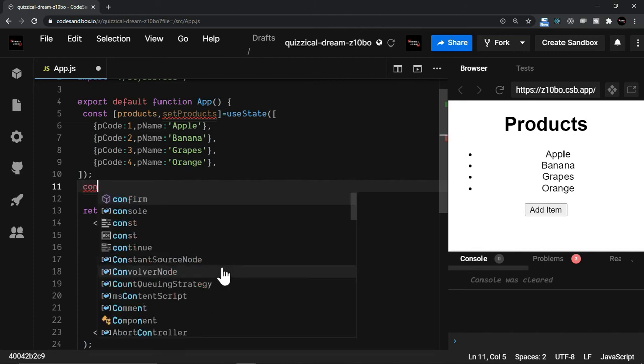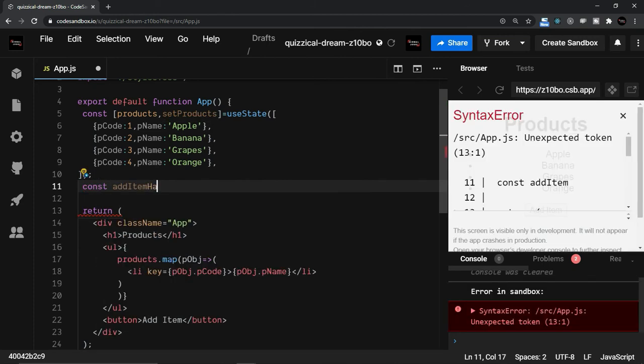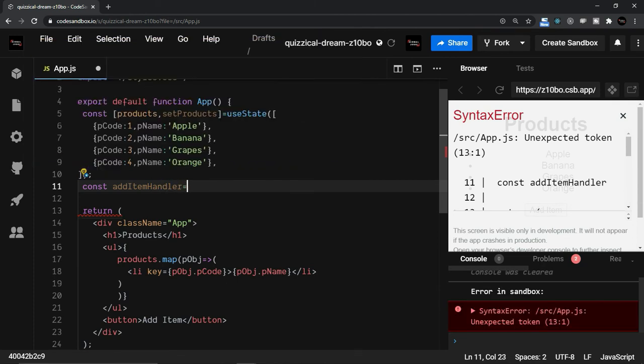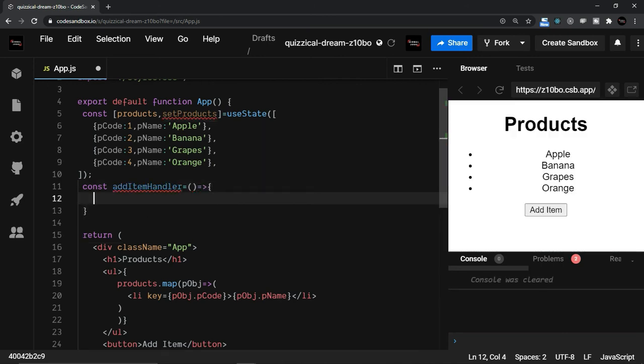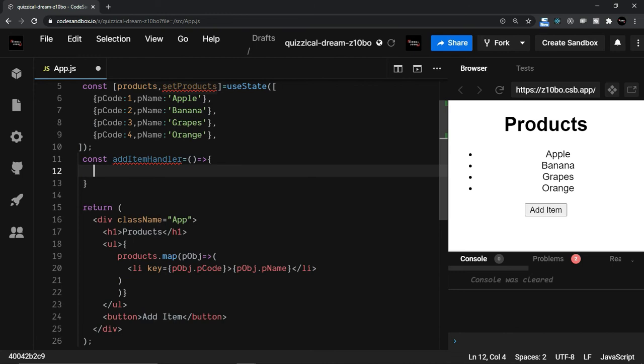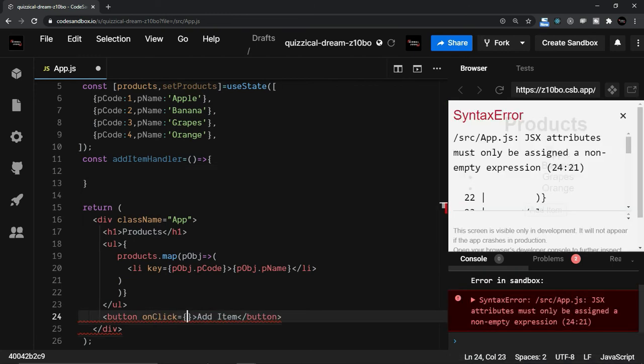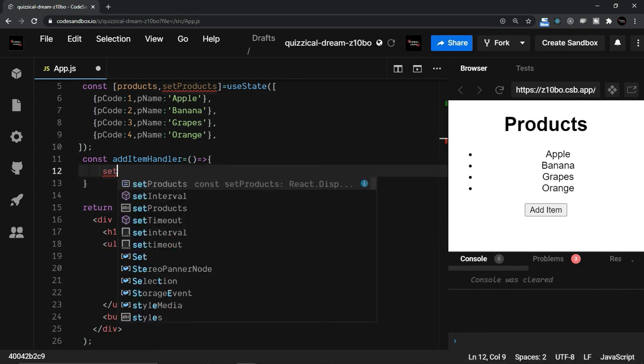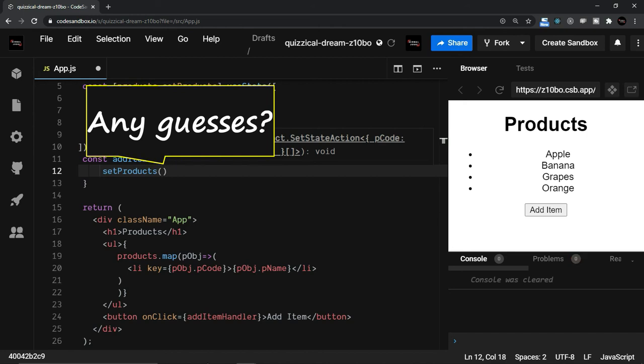Let's create a function which is a handler. So I'm going to say const add item handler, whatever you call it, that's okay. Now this is going to be an arrow function, and inside this I'm going to call the set products. So on click of a button, I'm going to call this add item handler. When this add item handler is called, you are going to say set products. Now what should you pass inside this function?